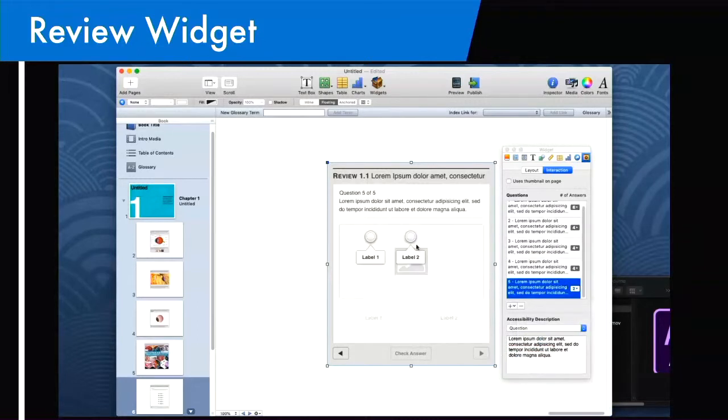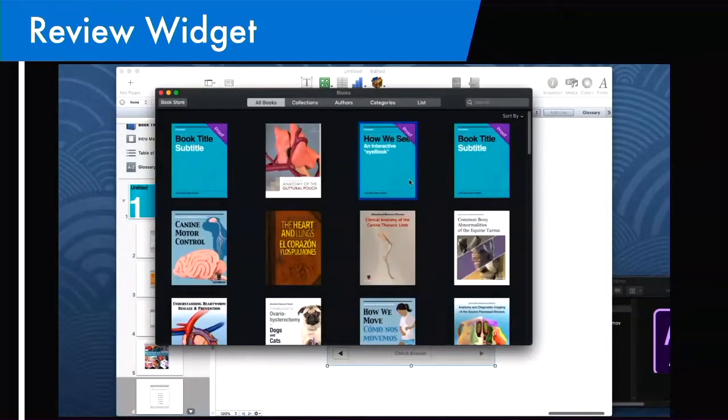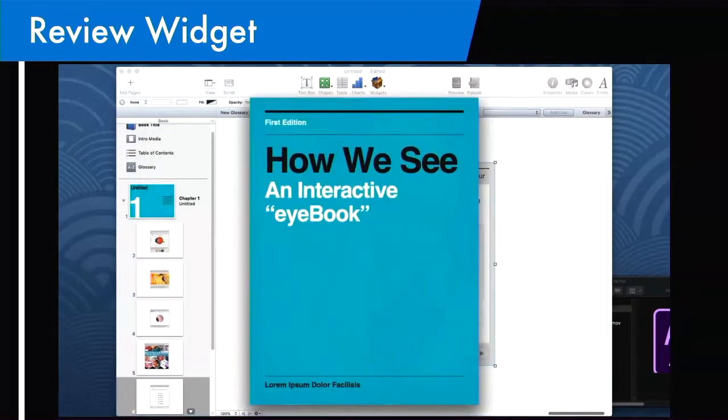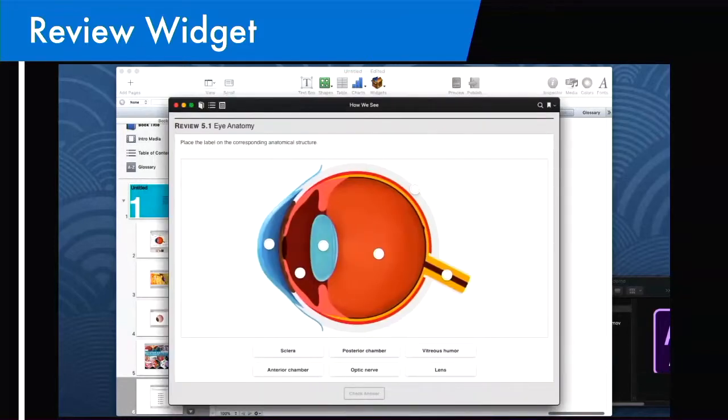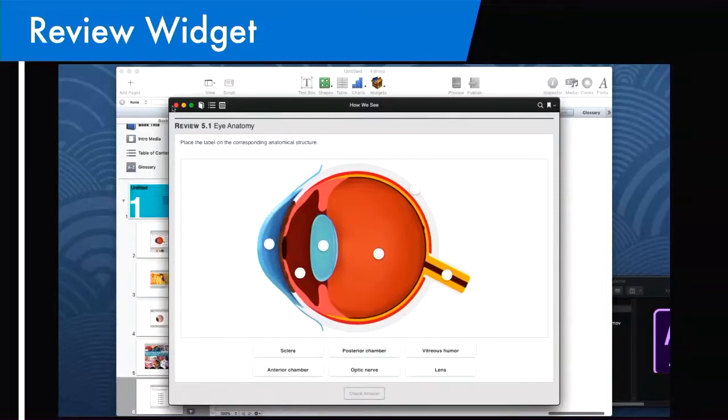But the one that I like the most is this label to target image, kind of very similar to the interactive image. And so when you've got it in the iBook, this is actually what it comes up as. And this is to test, you know, you put the labels on your little hotspots. And if you get it all correct, you get all green arrows, you did it correctly. And that way they can check and go back.